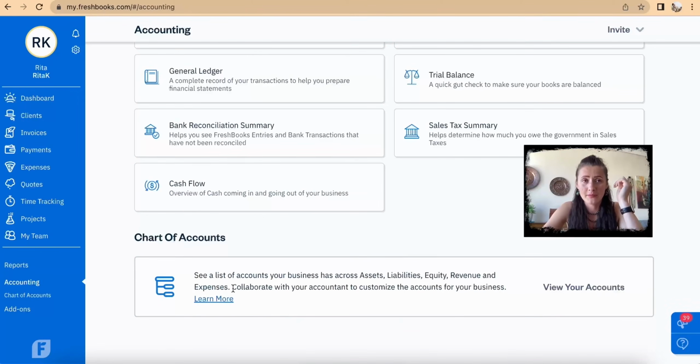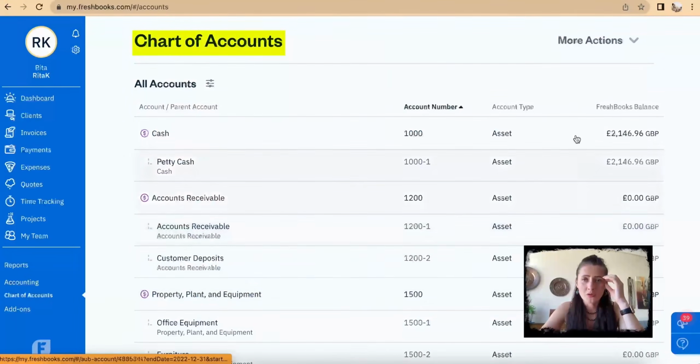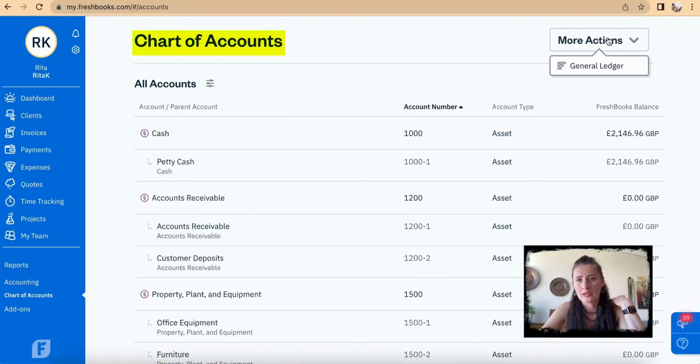There is deep breath and exhale from me, because to do changes on or customize chart of accounts, you will need to collaborate with your accountant. So you will need to invite accountant which will be able to amend chart of accounts for you. So we can view chart of accounts. Under more actions, we can go to general ledger.